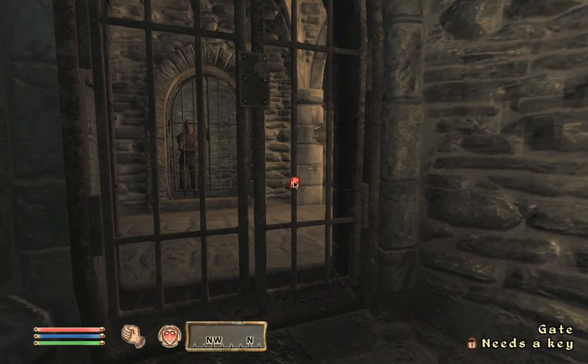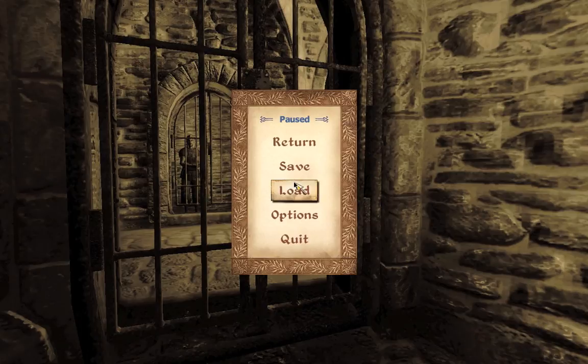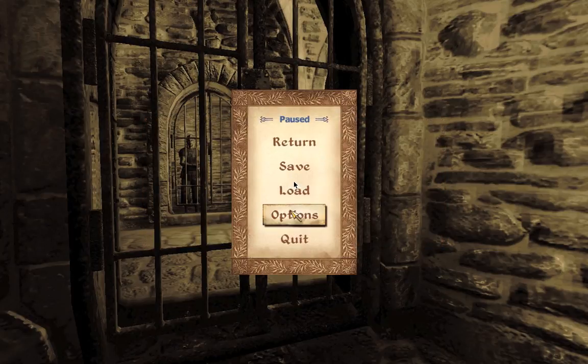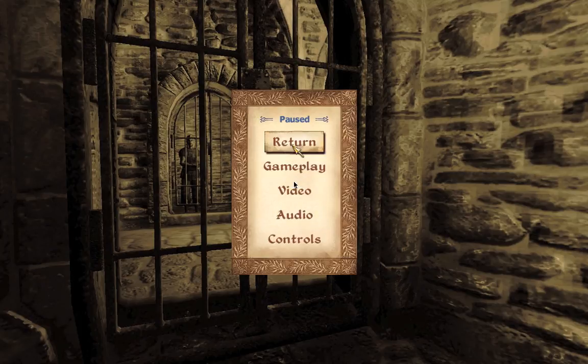But we're not bothered about that. So let's get out of here. Actually, before we do go back, I will show you something. If you're just greeted by a black screen, apart from options, when the game starts, I will just show you how to fix that.